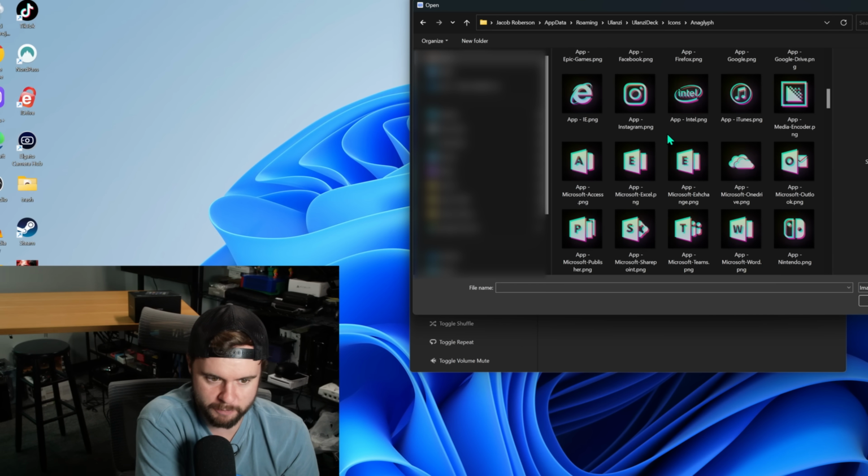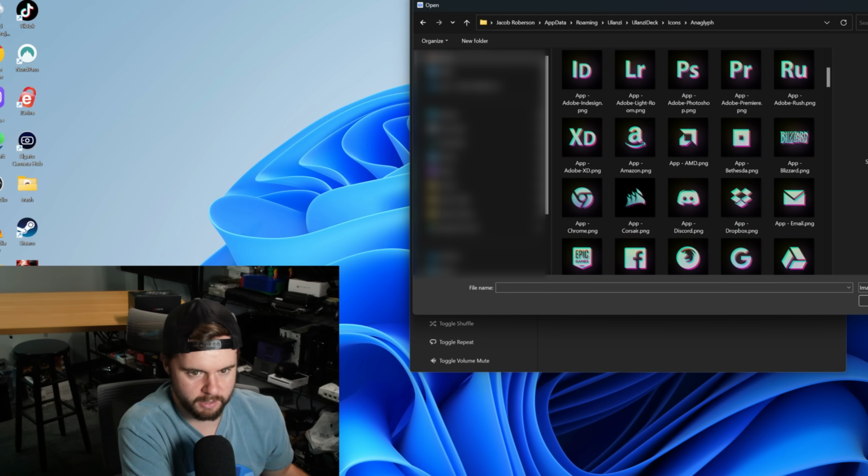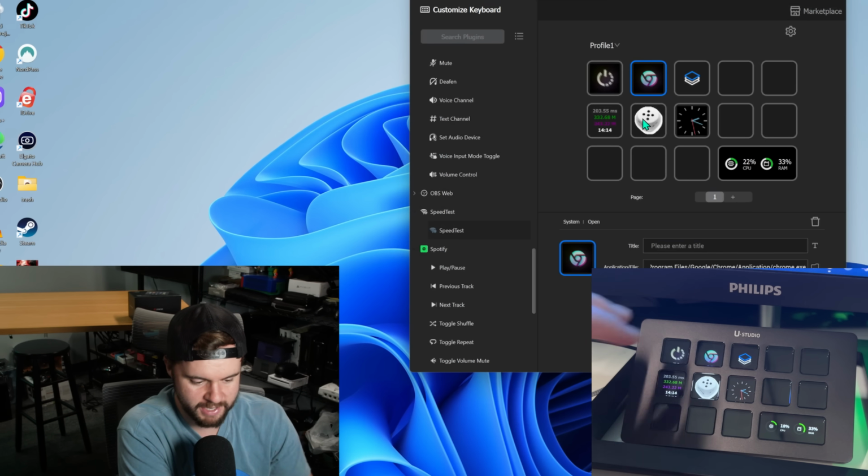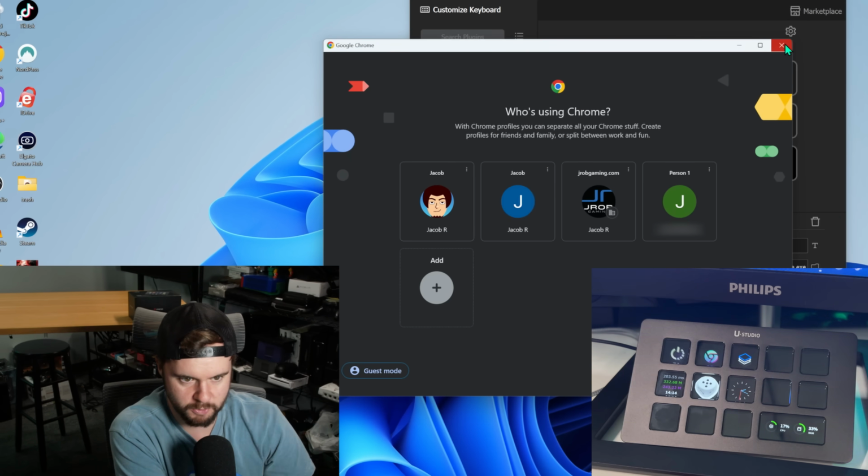And you can choose something random. We should actually have a Chrome one here. Let me search for it. Yep, so they already have a built-in Chrome one. Click on that. And now you've got this cool little design instead of the classic logo. And you click on it, it still works just perfectly fine.